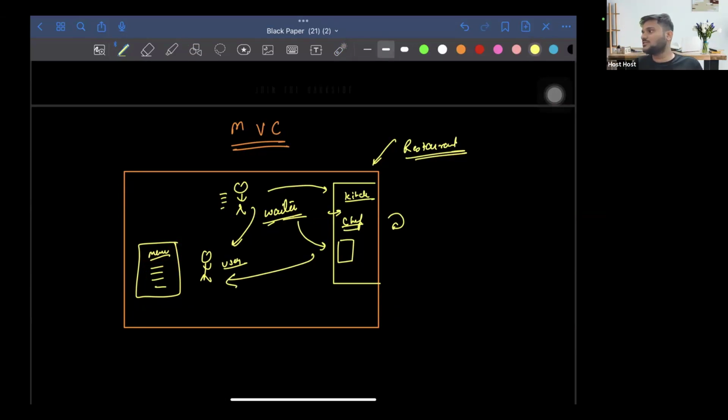That's how a normal restaurant generally works. Can I say that? Yes or no, guys? That's how pretty much a normal restaurant works. Yes or no?